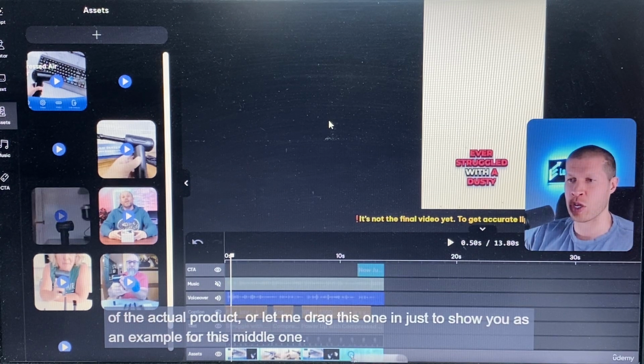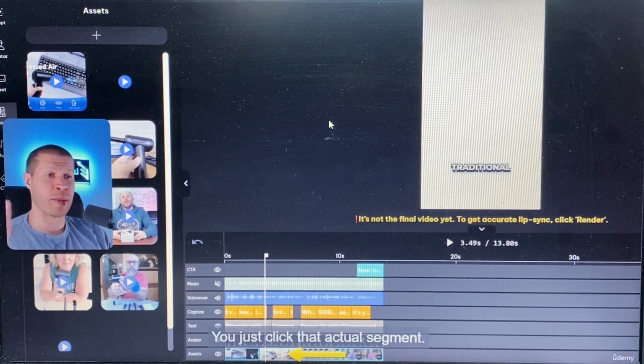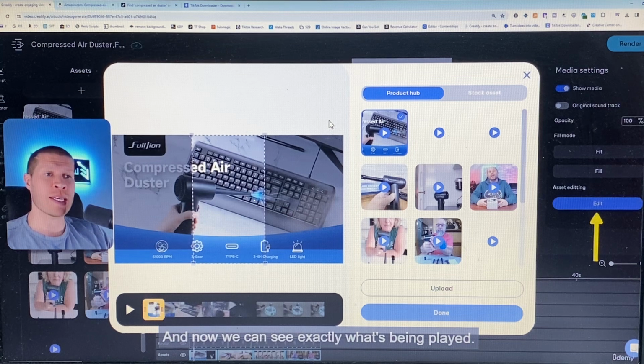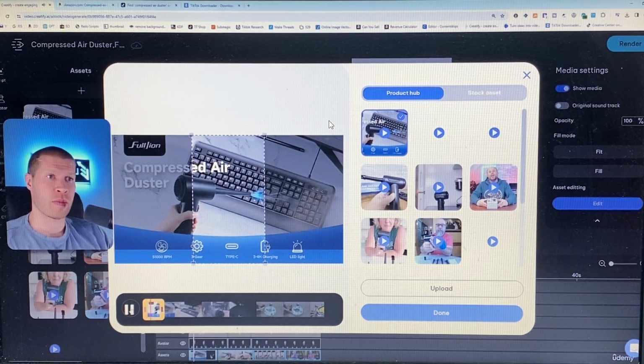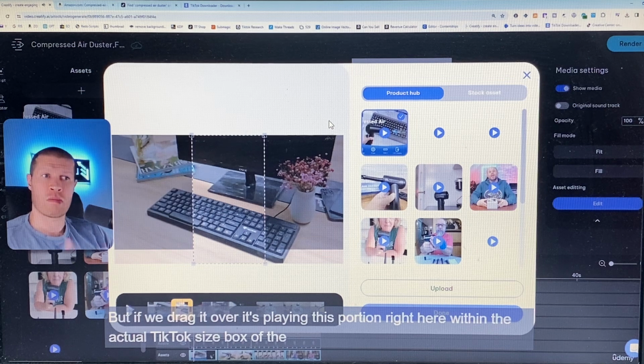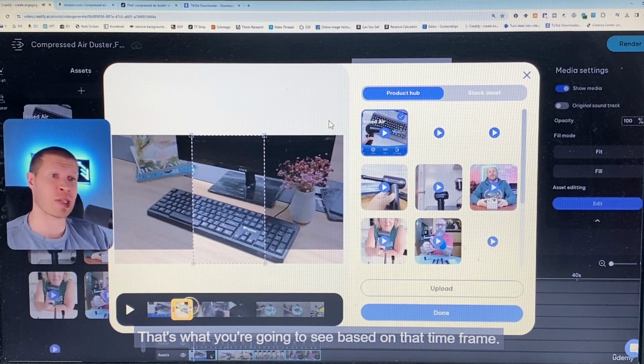Well, let me drag this one in just to show you as an example for this middle one. To select different portions of this video, you just click that actual segment. So if we want to change the first one, we click the first one, we go into edit right here, and now we can see exactly what's being played. That's a picture part of the video, but if we drag it over, it's playing this portion right here within the actual TikTok size box of the video. That's what you're going to see based on that time frame.